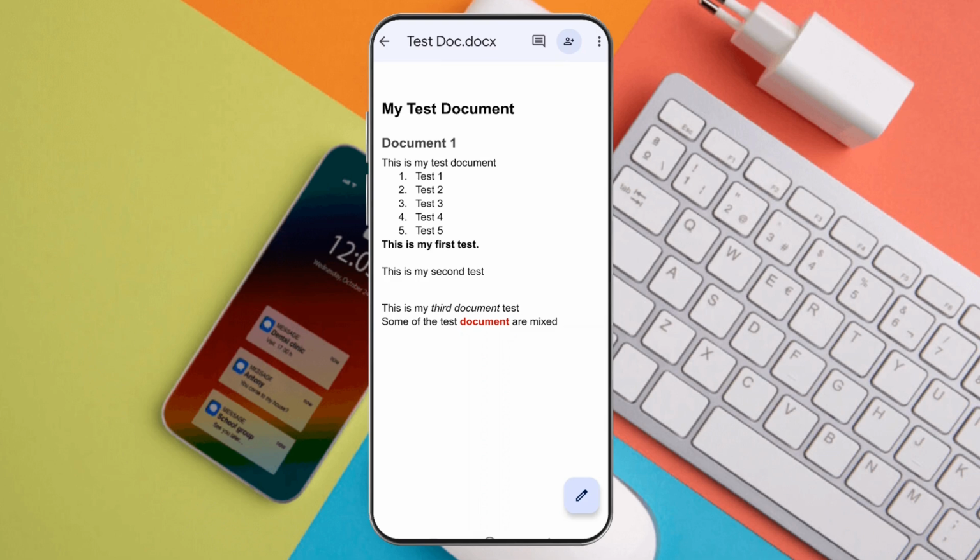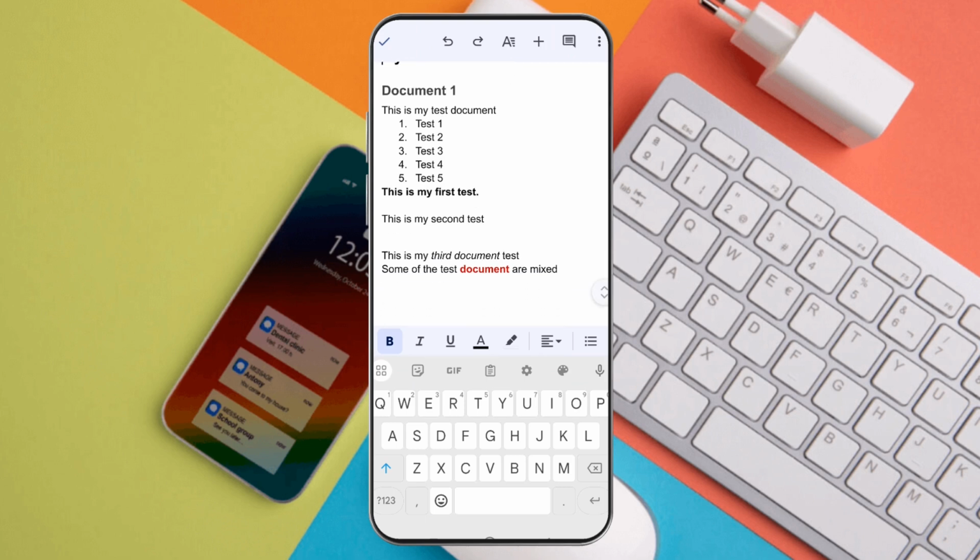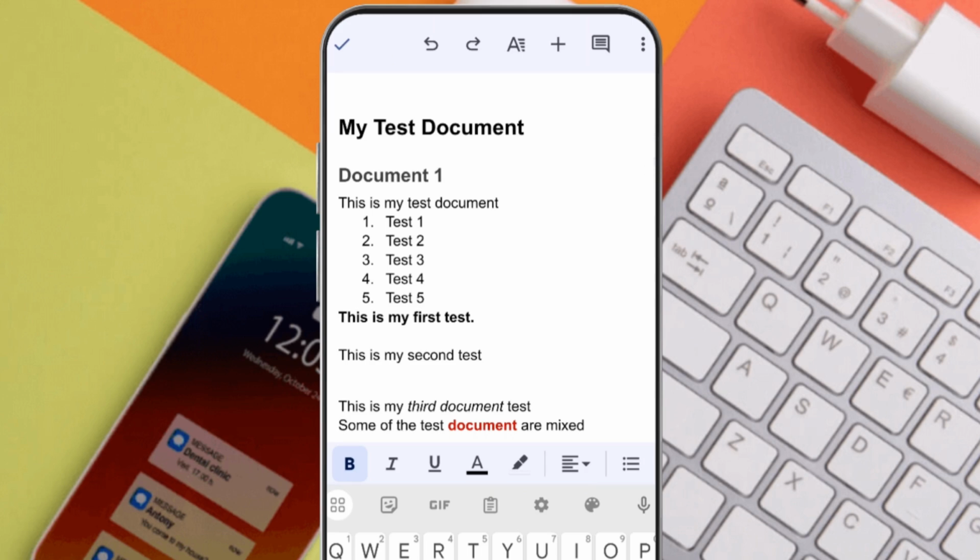Now the first thing you need to do, go ahead and open the Google document that you want to insert a link in. Tap on the pencil icon on the lower right of your screen to enable editing of the Google document. Now here the document is enabled for editing, and now we can make changes. We want to insert a link under the word document in this text.